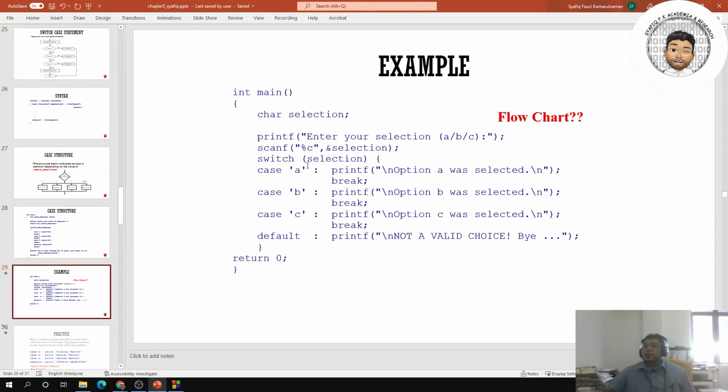For switch, in this case, you want to show what selection you have selected. Enter your selection: A, B, or C. In case A, option A was selected. In case B, option B was selected. In case C, option C was selected. Other than that, go to default, which is not a valid choice.